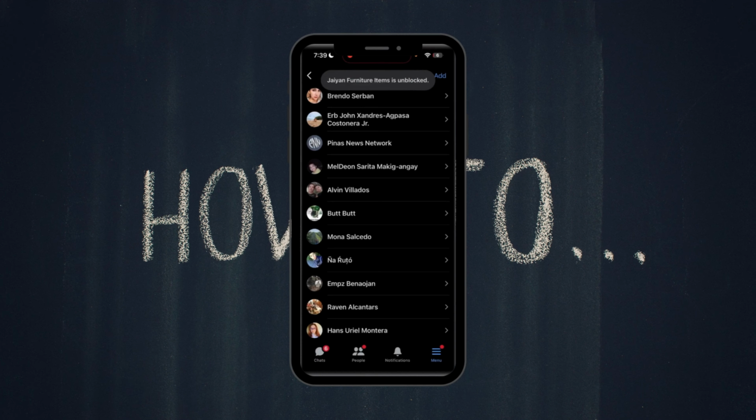So that person or profile was unblocked. So if you block the person's entire Facebook profile, not just Messenger, unblocking them in Messenger will also unblock them on Facebook. So after unblocking, you won't automatically become Facebook friends again. You'll need to send a new friend request if you want to reconnect.